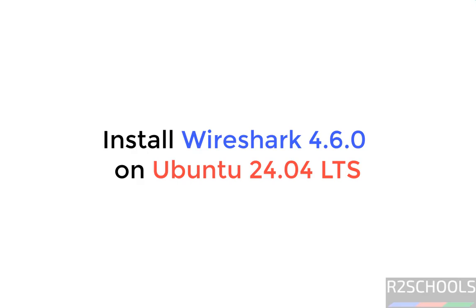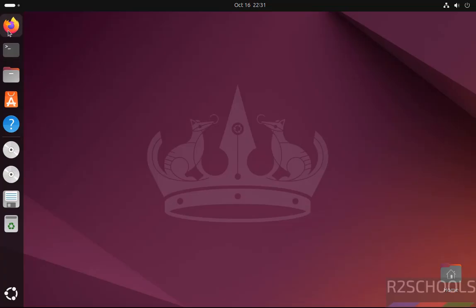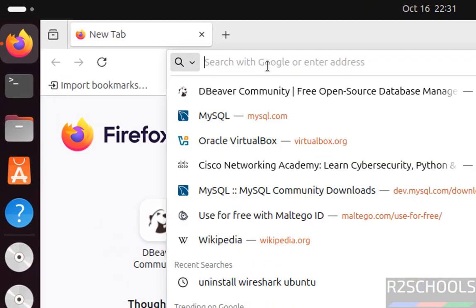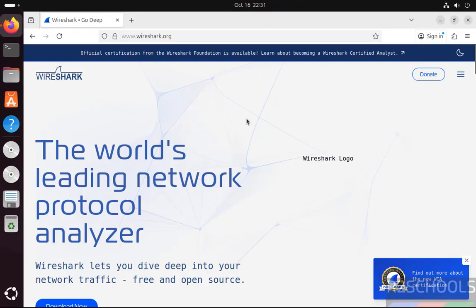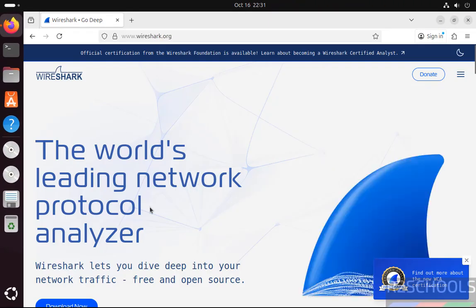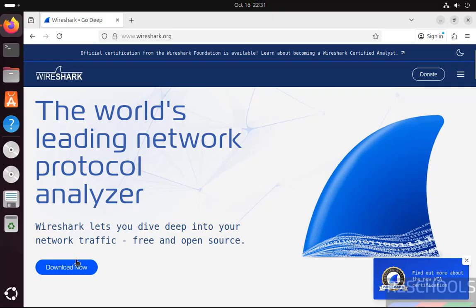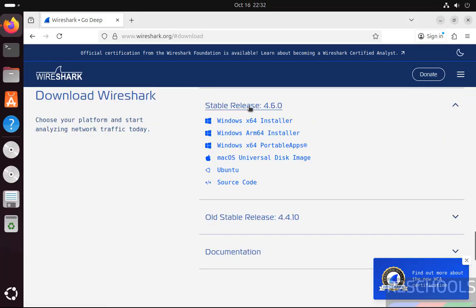Hello guys, in this video we will see how to install Wireshark latest stable version, that is 4.6.0 on Ubuntu 24.04. First open the web browser, then go to the Wireshark official website, that is wireshark.org. See here, the world's leading network protocol analyzer. Click on Download Now. Then see here, the latest stable release is 4.6.0 and the old stable release is 4.4.10. Then click on Ubuntu.